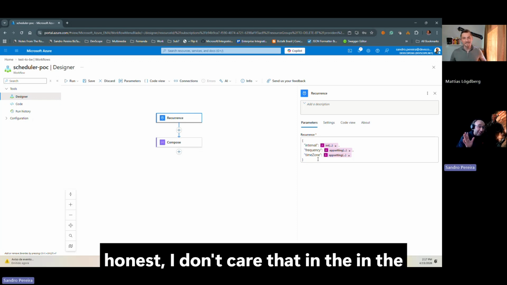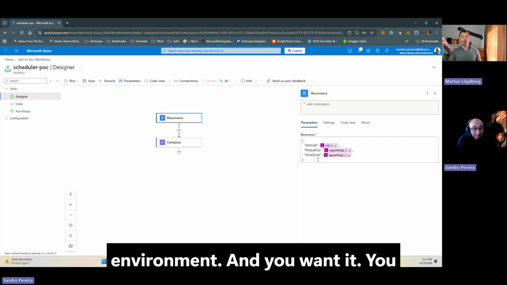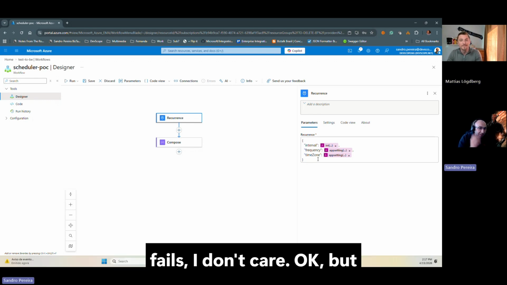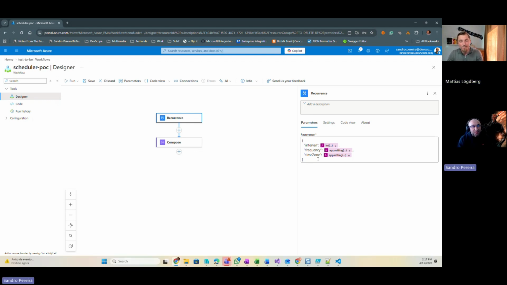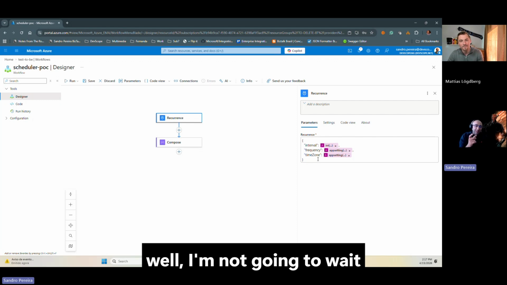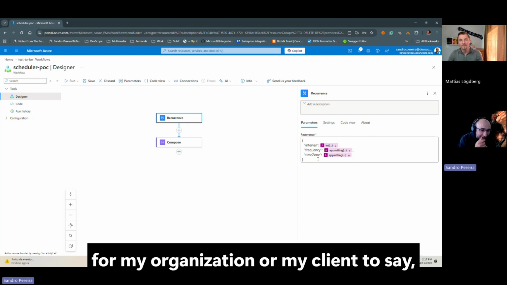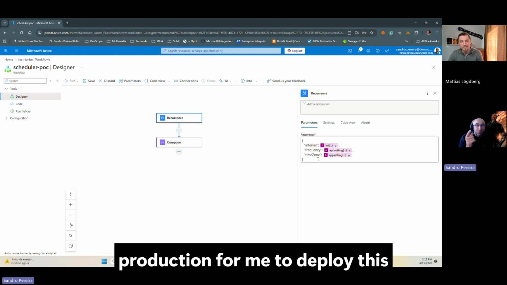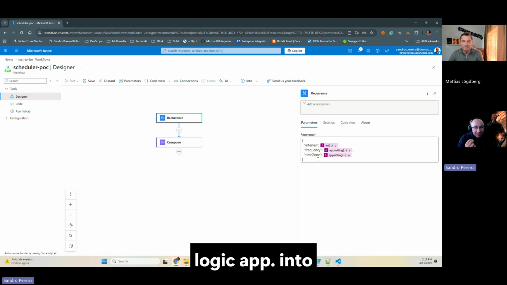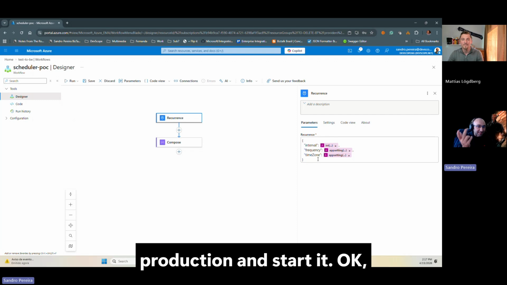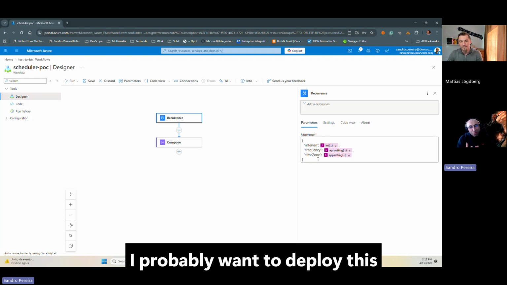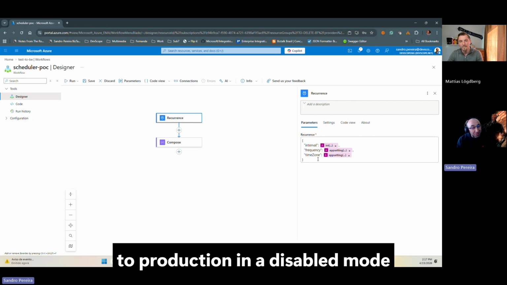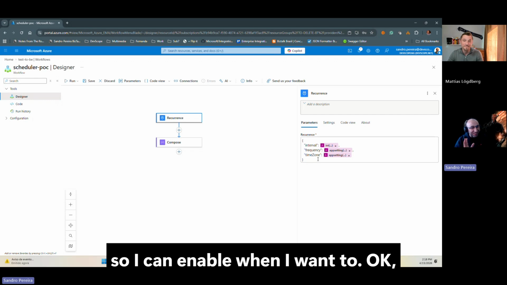To be honest, I don't care about that in a dev environment. You probably want it in the environment to fire off immediately. Yeah, even if it fails, I don't care. But I'm not going to wait for my organization or my client to say, okay, Sandro, you can put it in production, for me to deploy this logic app into production and start it. I probably want to deploy this to production in a disabled mode so I can enable it when I want.